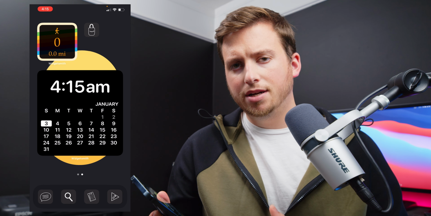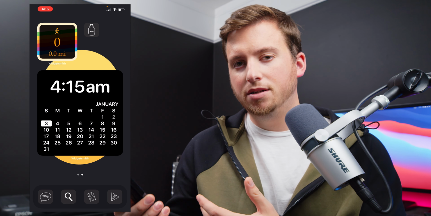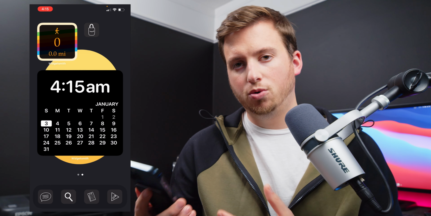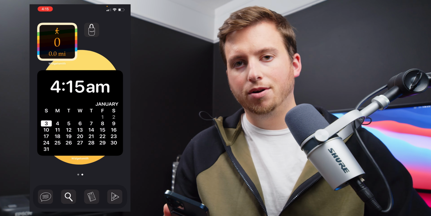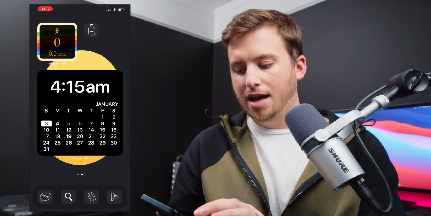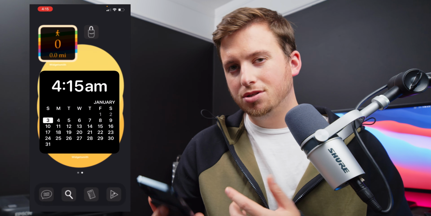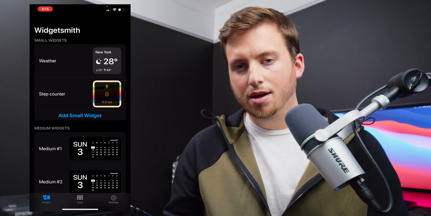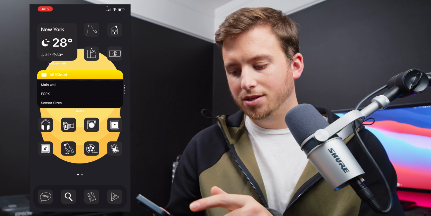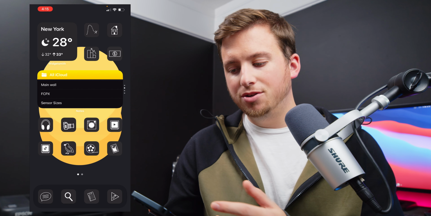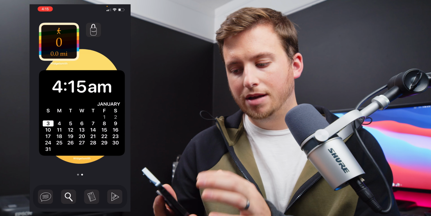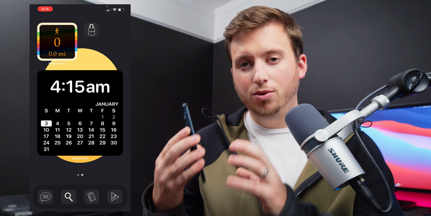Now, the only downside to this is they're not interactive. You can't link them like a shortcut to then go into like your activity app or something. So if I tap on any of these widgets, it's actually just going to open the Widgetsmith app, which makes sense because that's what it's accessing. But you can't do anything beyond just looking at it. So that's a quick look into the Widgetsmith app.